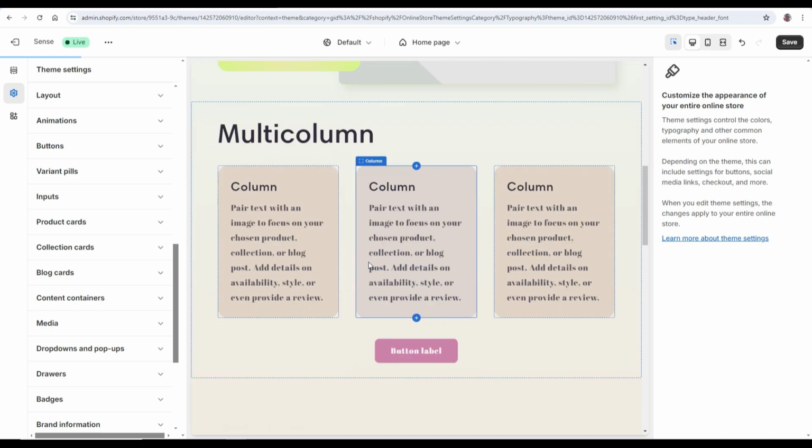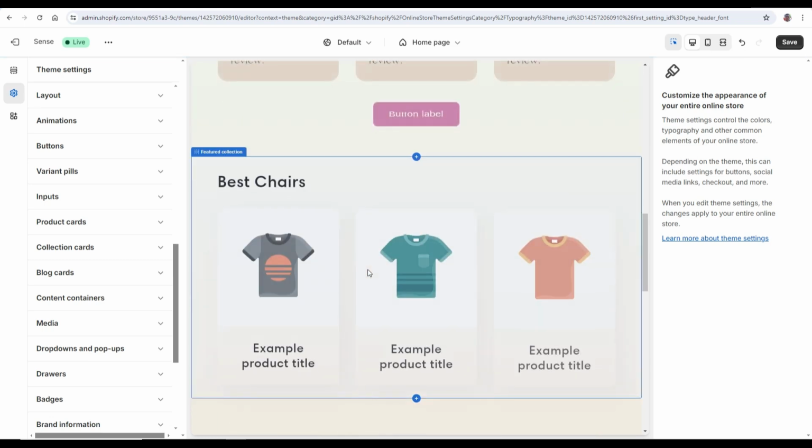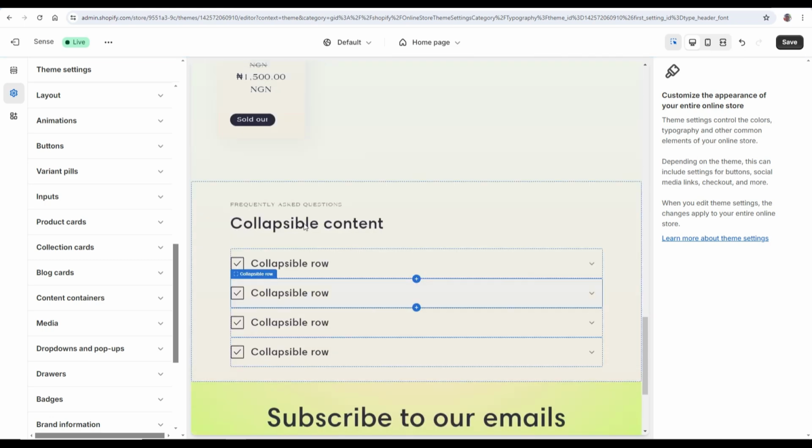Over here, where we have the footer, you can add a collapsible content section. I'll use this for, let's say, frequently asked questions.